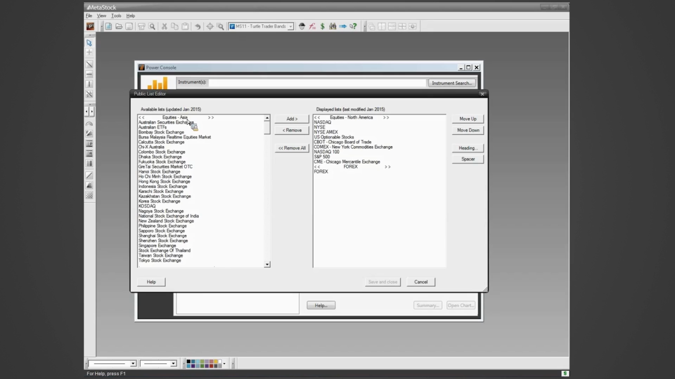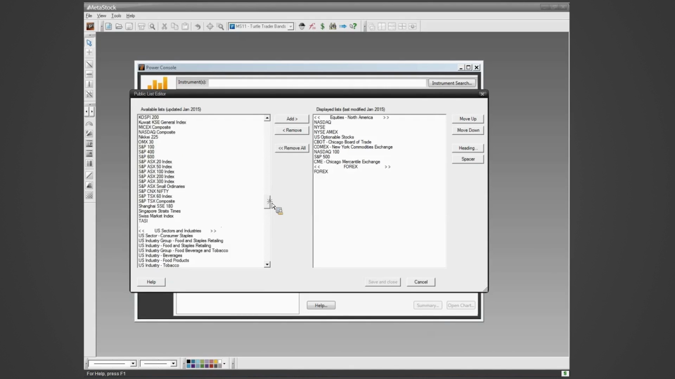So now I can choose whatever I want to see in my Power Console. I don't have to go through and scroll all the way down. Okay, well, I only want to look at the NASDAQ 100. Or the FTSE, maybe if I'm in the UK, I just want to look at that. Or I want to look at just the sectors. I can do that too. Now, I can just select what I want.